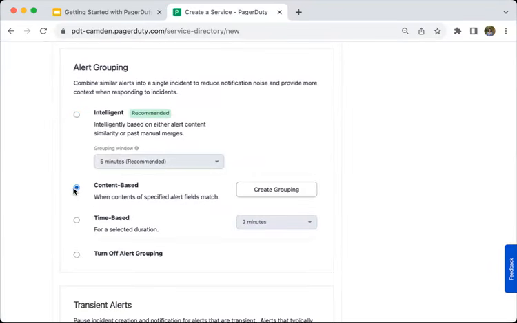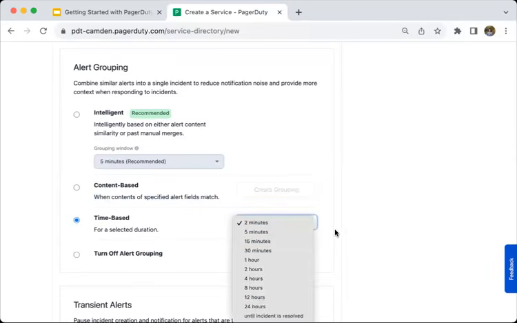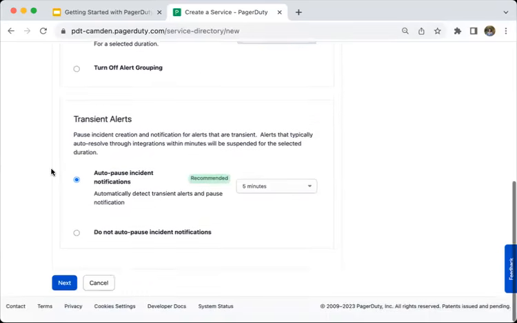You can also choose to use content-based alert grouping. So if there's a particular field, like a ticket number or server name that you wanted to group your alerts on, you could do that as well. Time-based alert grouping is the simplest of those alert grouping options. You can say, if alerts come in within a 5-minute period, I want them to be grouped together. For today, I'll go ahead and select intelligent alert grouping.